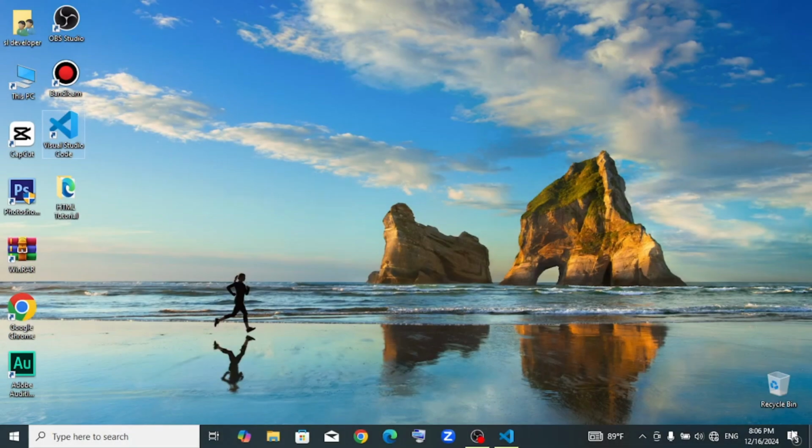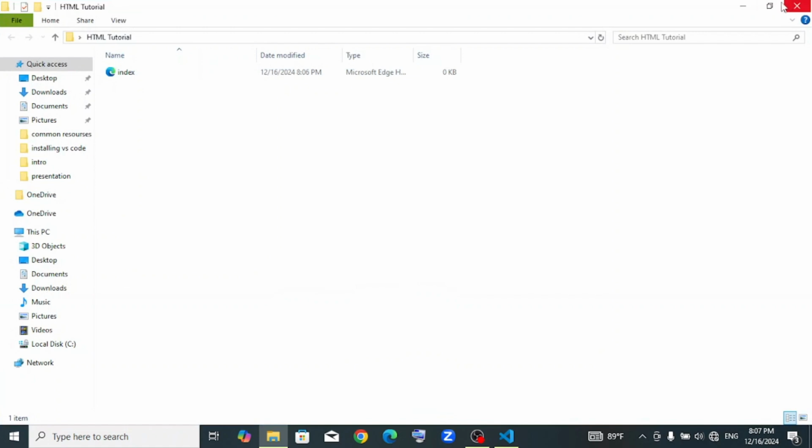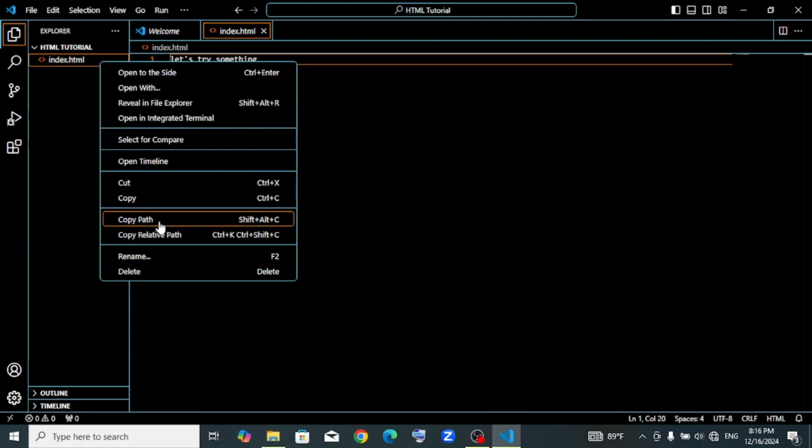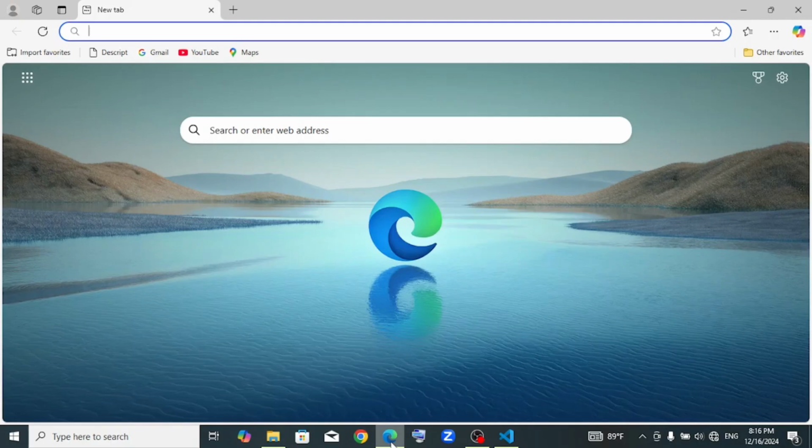An HTML file created like this can only be opened in a browser. For example, let's open the index.html file we just created. By default, it will open in a browser. If it doesn't, you can manually open a browser, copy the file's path, and paste it into the browser's address bar to view it. If we don't write anything in the file, it will appear empty.